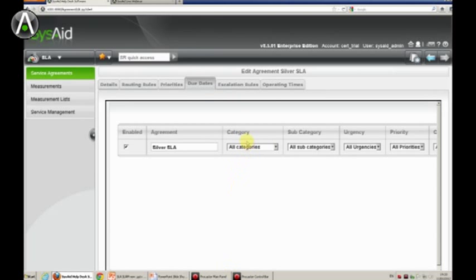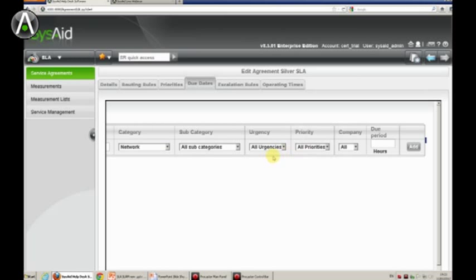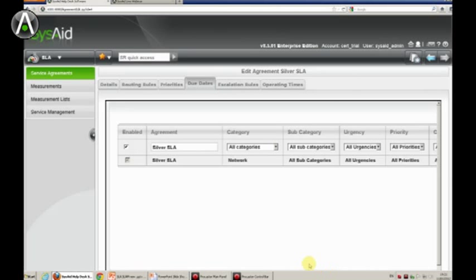For example, I gave network issues 4 hours for standard for the default SLA. I can say for silver it's 2 hours. Click add here, and now you can only see the due date rules that are specific to the silver SLA, because we are looking at the silver SLA agreement.